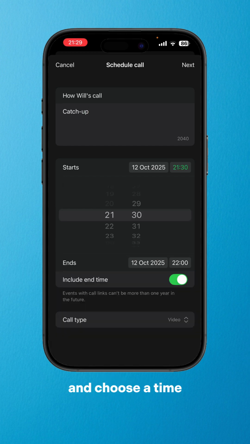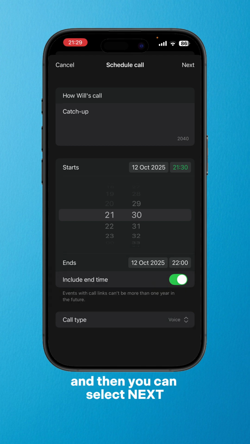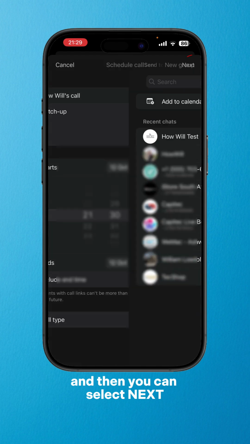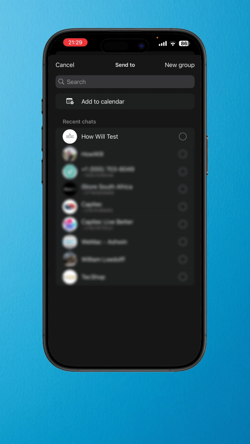And choose a time. You can include an end time. I'm going to leave it like that. And then also the call type I'm going to change to voice. And then you can select next. You can also add this to your calendar. I'm going to send it to my contact.